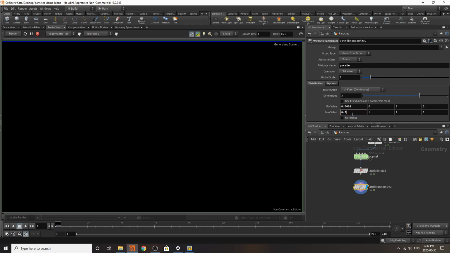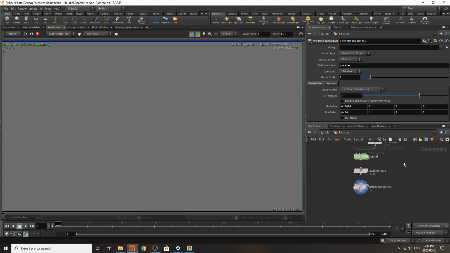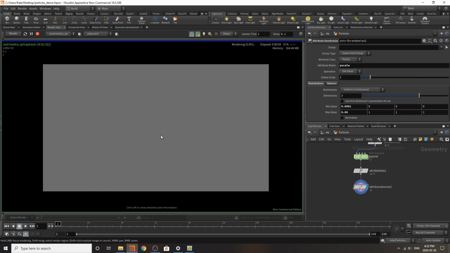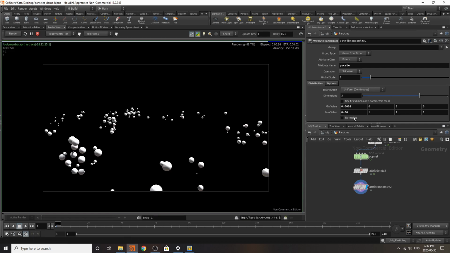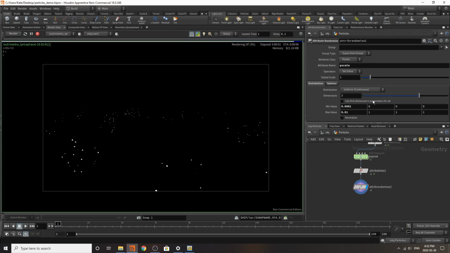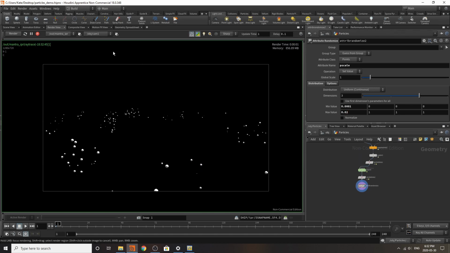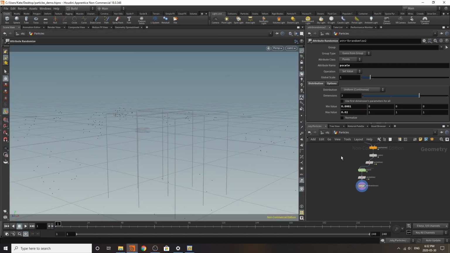Go to camera view and we'll make this a tiny bit smaller. And there are our particles. They're a bit too big, and I think we can generate more. So I'll lower that to here. Still maybe a little bit too small. That works.